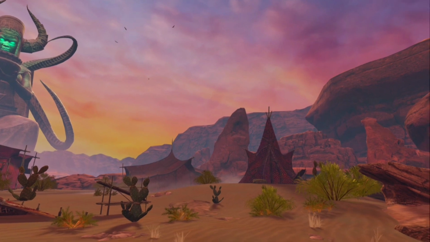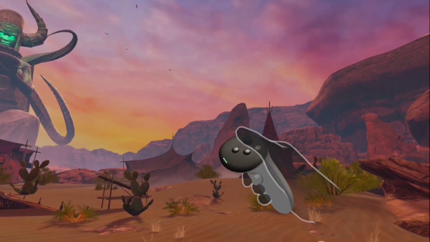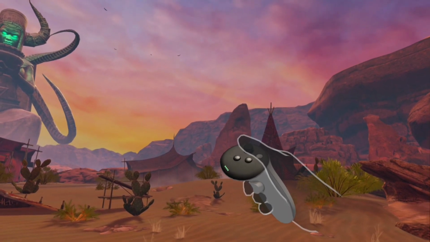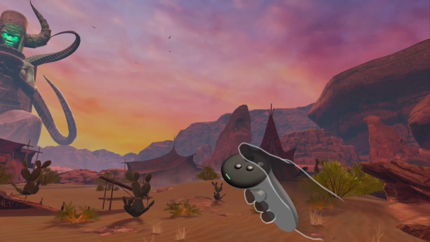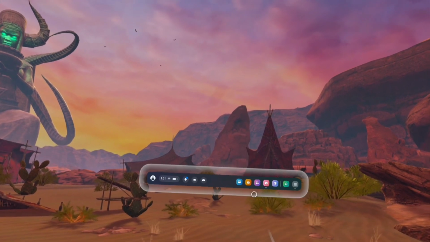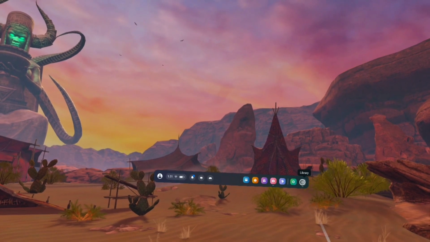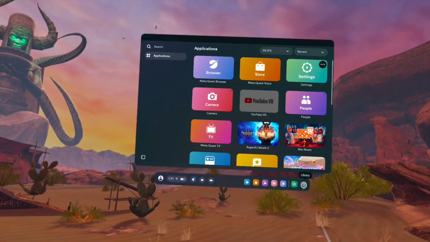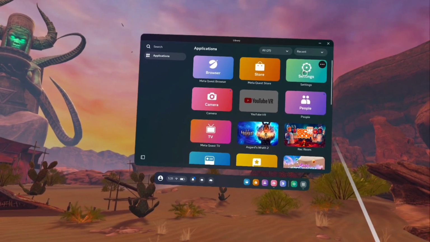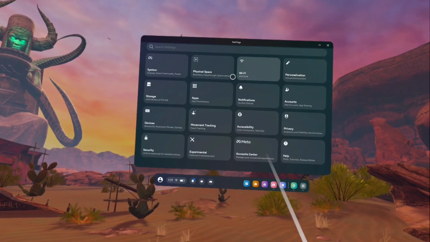Take a right controller. Then press Meta button. Button which has Meta logo on it. Press that Meta button. We get this main menu. On this main menu, select library. Tap on this library icon. Then select settings. Tap on settings.